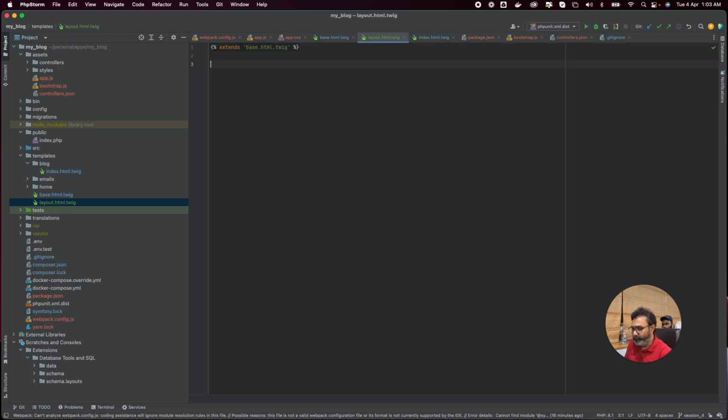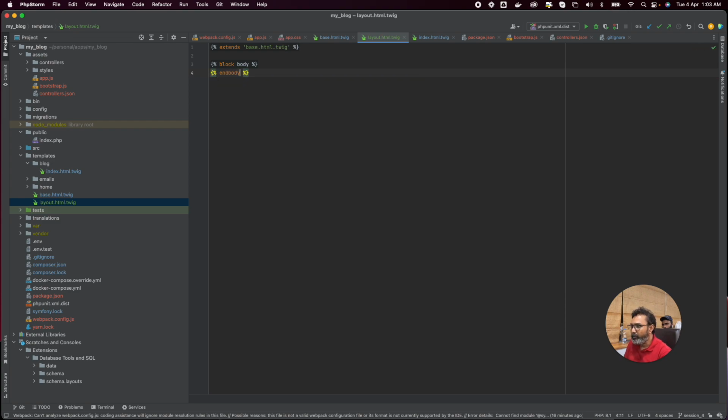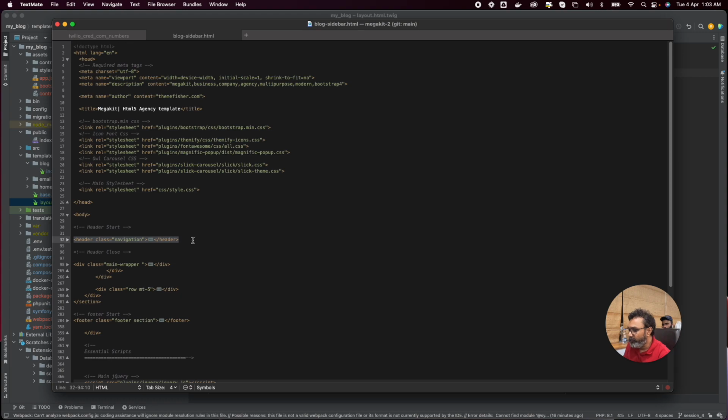Then you go to your layout. Inside layout you are giving block body, and you are going to override our body block, end block, and inside this one block you can have multiple blocks. So let's do one thing, you can copy this navigation part.